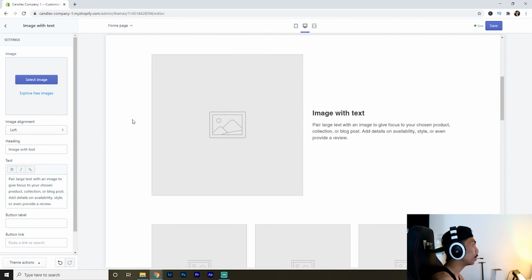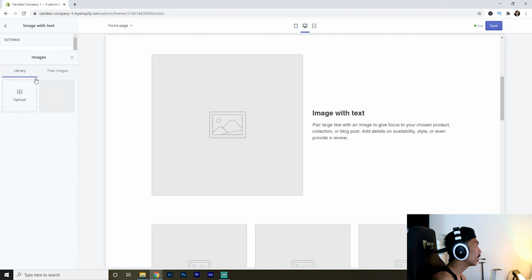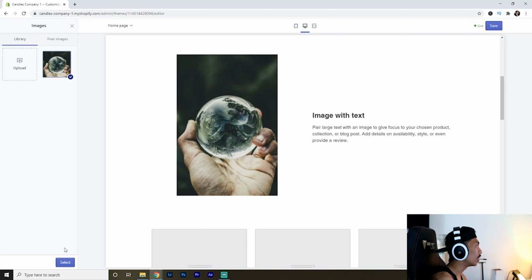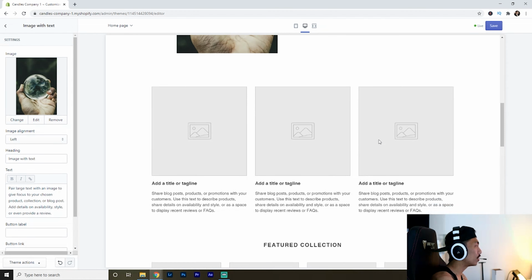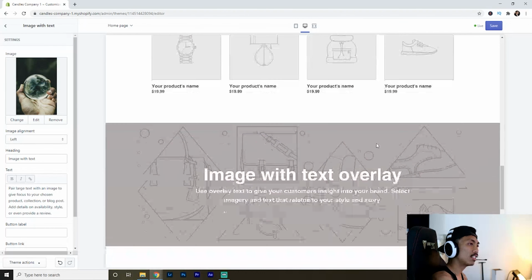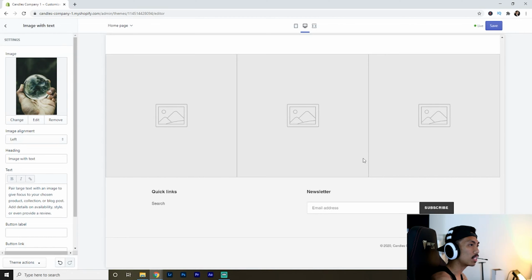So for example, next thing would be image with text. You can add another image. Let's just use this ice globe right here. And it would show there. And you would learn the more you mess with it.